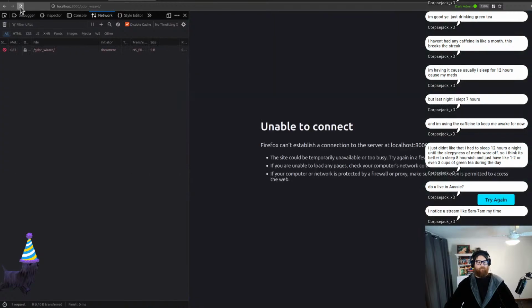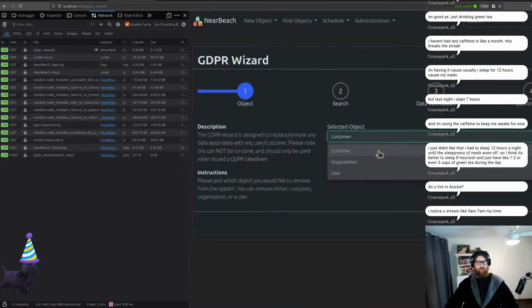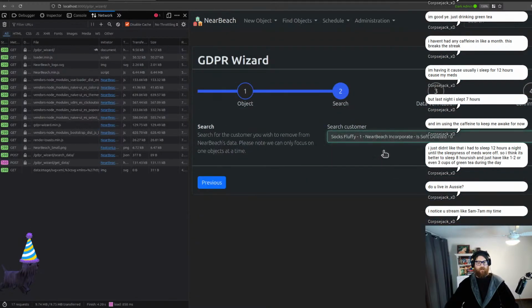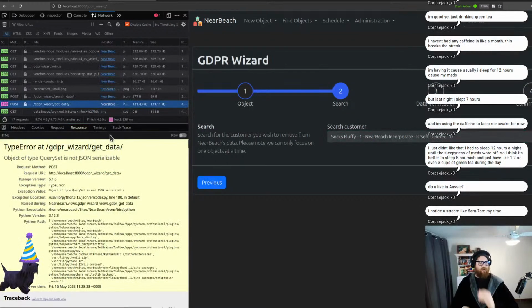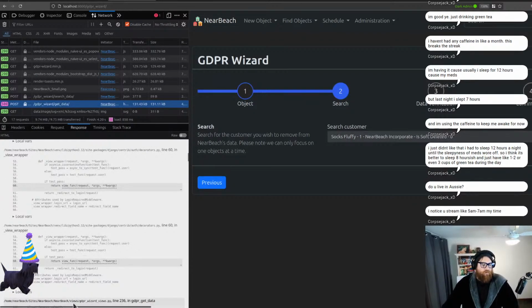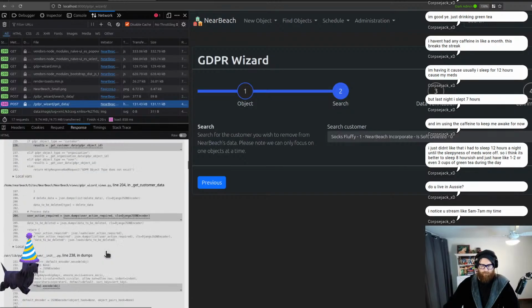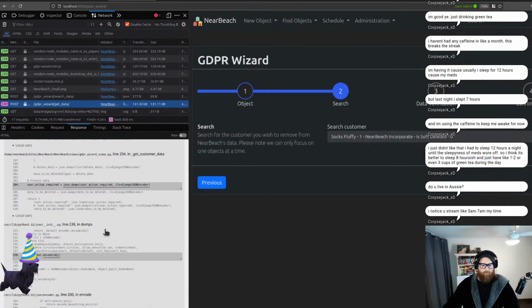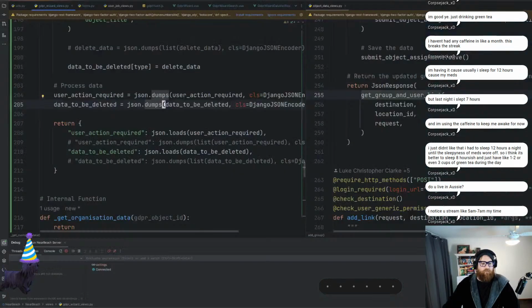Alright, so we're waiting a couple of seconds. We're going to hit reload. We're going to hit our customer. We're going to hit our next. We're going to hit our socks fluffy butt. We've got a 500 error. Type of query set is not JSON serializable. All right, so yeah, user action required. Yeah, we've got to put that as a list.